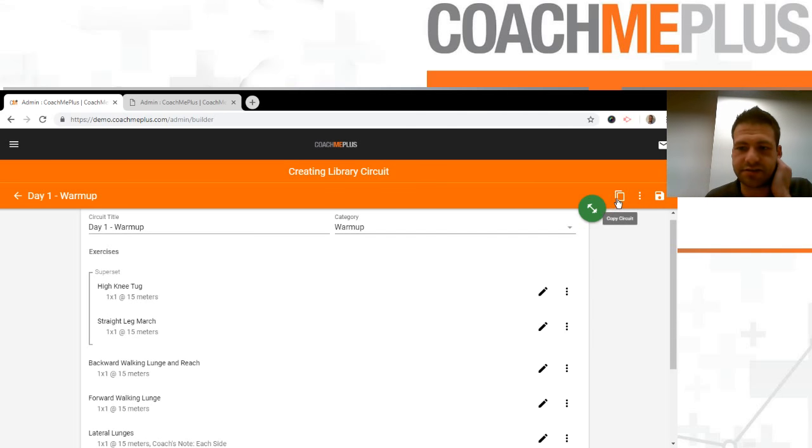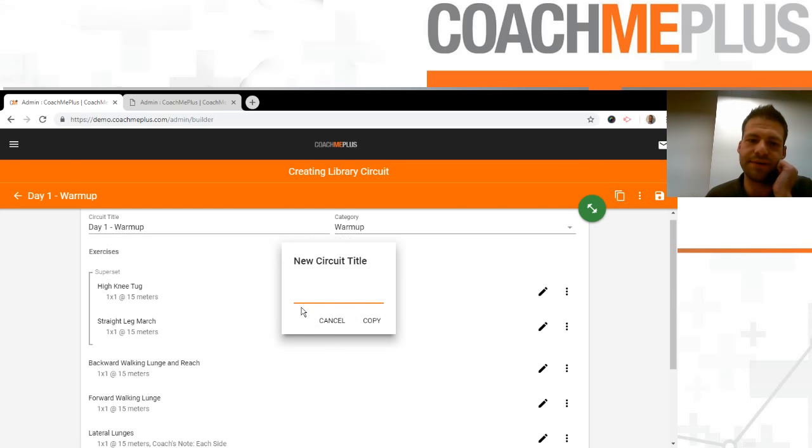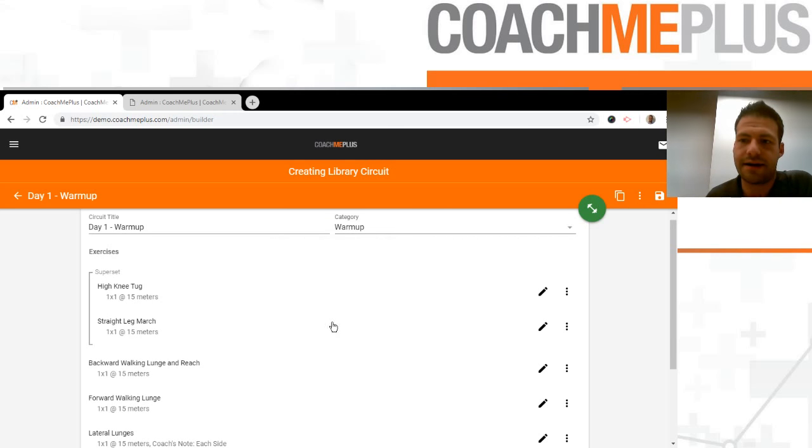Inside of my circuits, I also have a few other different options. I can always change the title and category and add exercises, but of course I can copy this at any point that I would like. So if I had a day 3 warm-up that is slightly similar, just a couple different changes, I can copy this and then make modifications and rename it as needed. Save yourself a little time on that end.